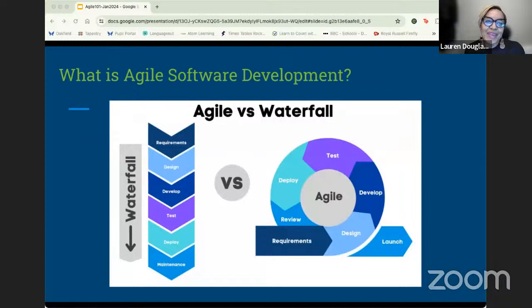So is everyone familiar with waterfall and or agile as software development frameworks? Maybe you could give me a thumbs up or any comments. Oh, I see a few thumbs.